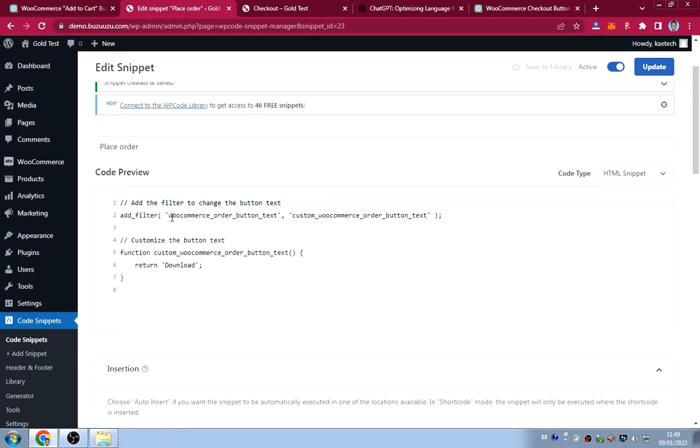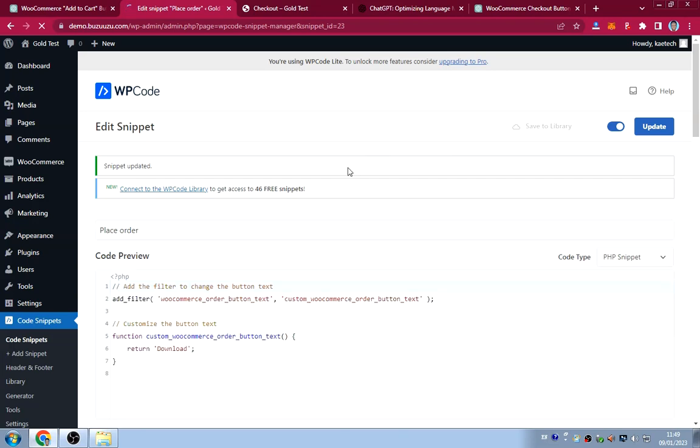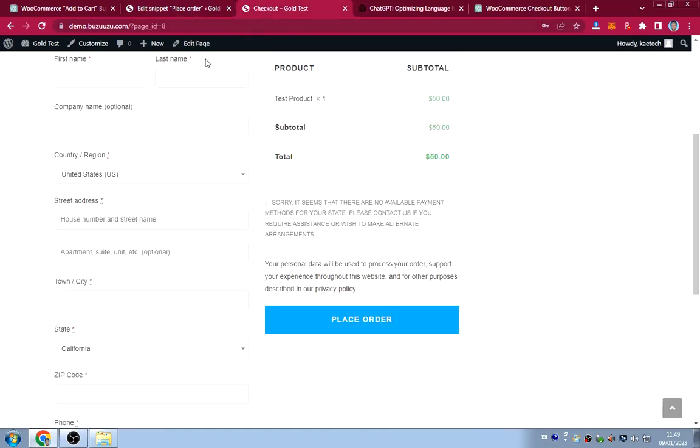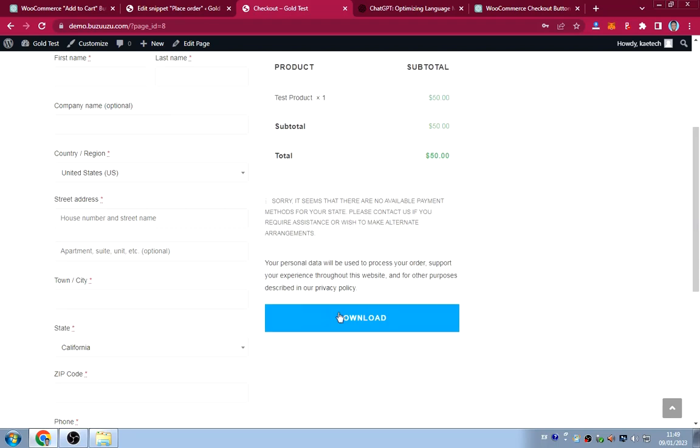Everything works fine, everything works perfectly. Okay, good. It hasn't changed because it is using an HTML snippet, so we want to change it to a PHP snippet. We'll have to click on update so that it will pick it as a PHP file, or PHP code. So let's refresh it and see if it has changed for us. And as you can see, the download is working for us.